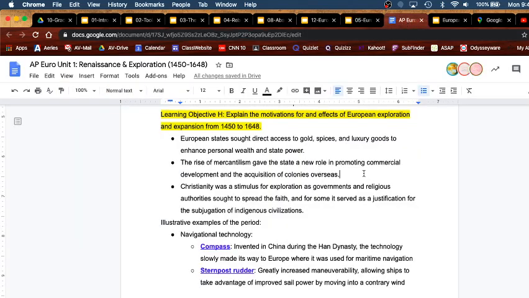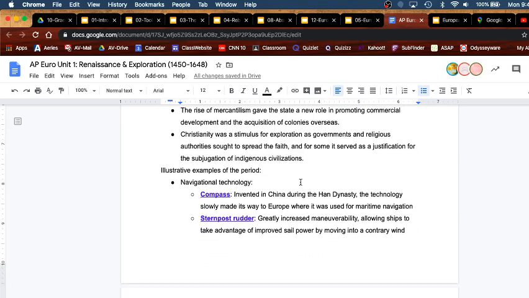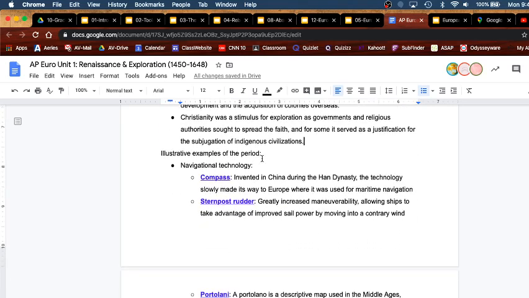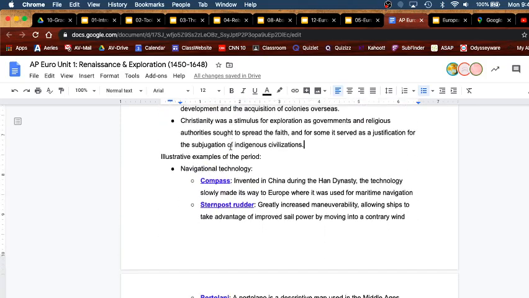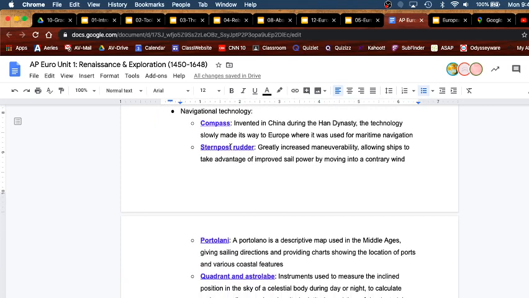And sometimes people would use Christianity to say, "Hey, look, we have what these savages need for salvation." That might sound very racist. It was, okay? So that was one of those driving things. There are illustrative examples of the period. Underneath each one of these topics, they're going to give you examples. Again, these are examples that you might want to use in your writing. When you're asked to make a claim and then provide evidence and then tie it together with reasoning, these are some of the things that you might want to use as your evidence.